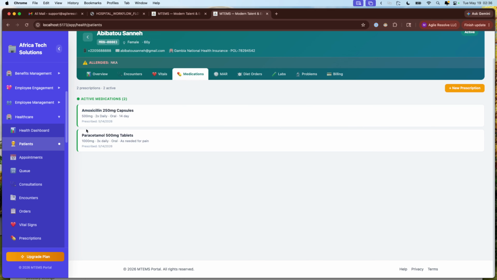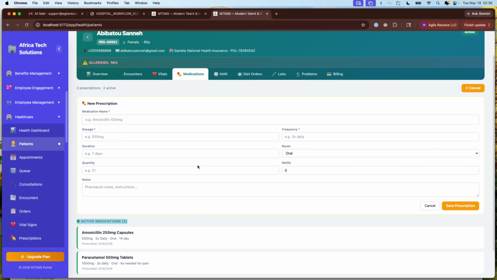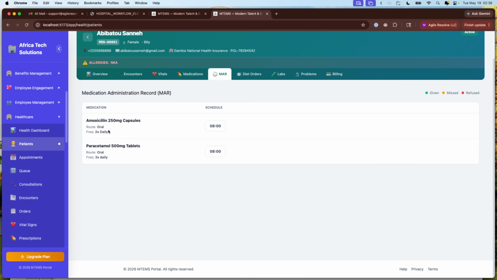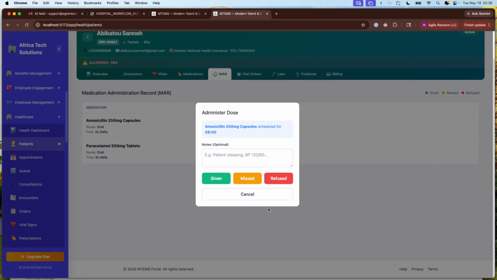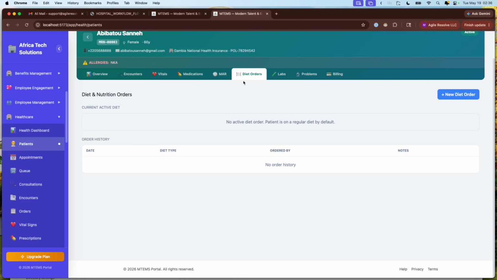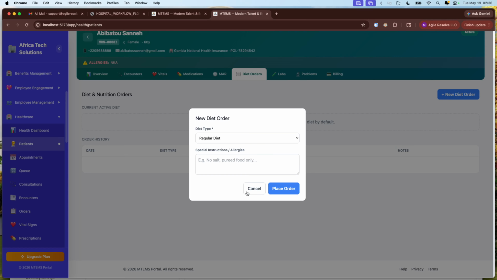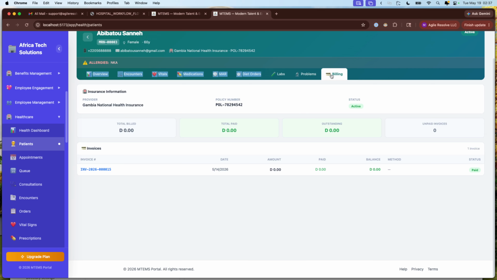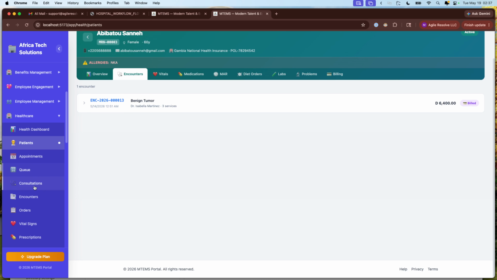And again, the same thing with medications. You can see these are their active medications. You can add new prescriptions again here. Again, MAR, we have, let's say, amoxicillin, that same thing I was showing. Similar thing here for paracetamol. Diet orders, again, you can add. Labs, problems, maybe billing. And so some of these, like I said, the encounter would have come from the consultation you have with the patient.